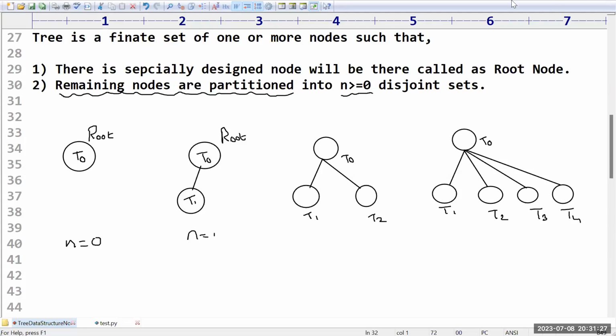This is the exact definition of a tree. A tree is nothing but a finite set of one or more nodes, such that there is one specially designated node, the root node, and the remaining nodes are partitioned into n greater than or equal to 0 disjoint sets. Can you please confirm, everyone? Is the concept clear for you, friends?